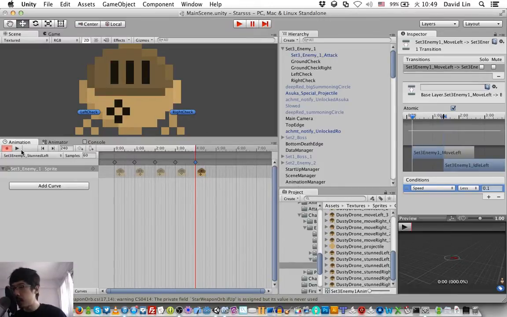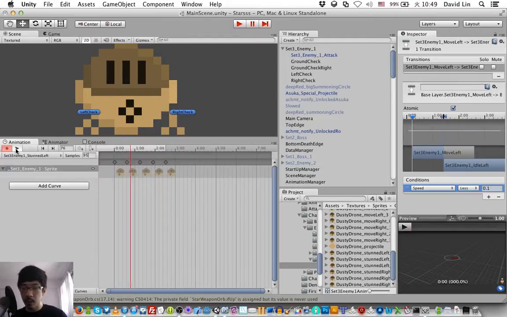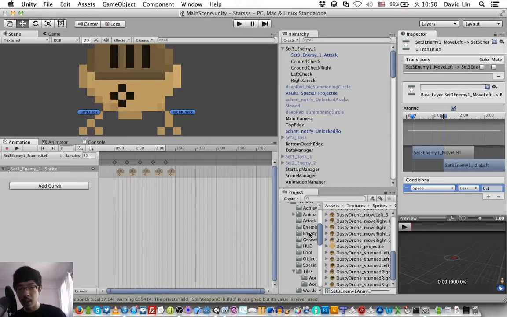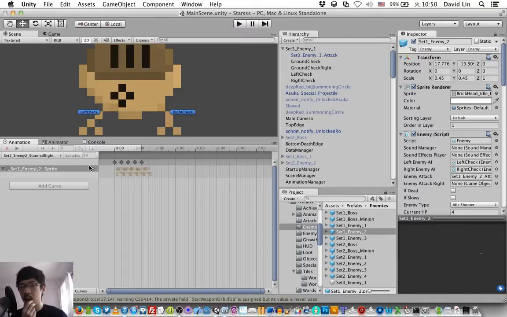Okay, so this animation will be played when this enemy is stunned, and there will be a small flying bird around its head. Okay, let me just check the frame rate for the other enemies. Okay, 90. Okay, that's about the same.